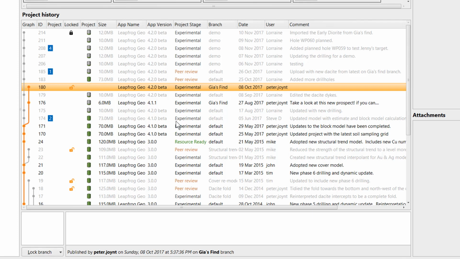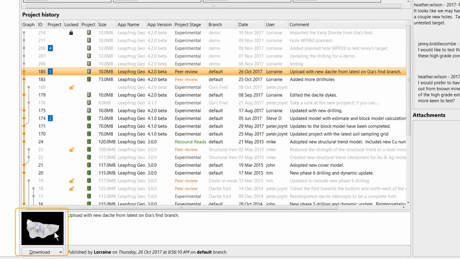The project history window has a revision thumbnail, any comments that were included when publishing, and this handy download button that we'll talk about in the next video.